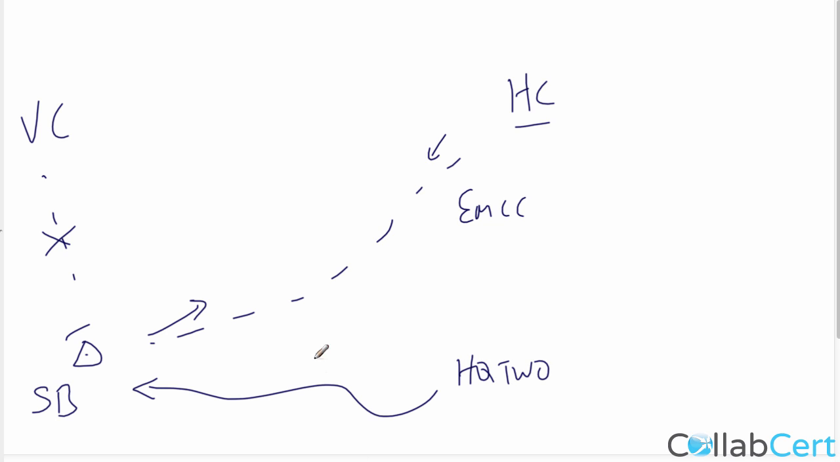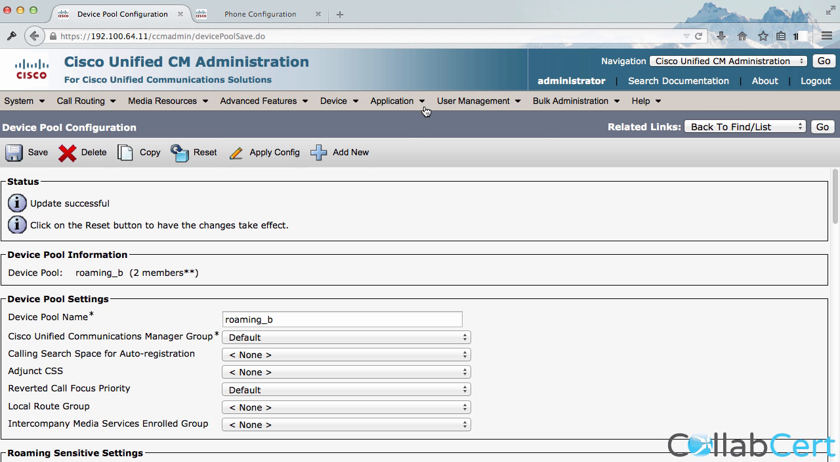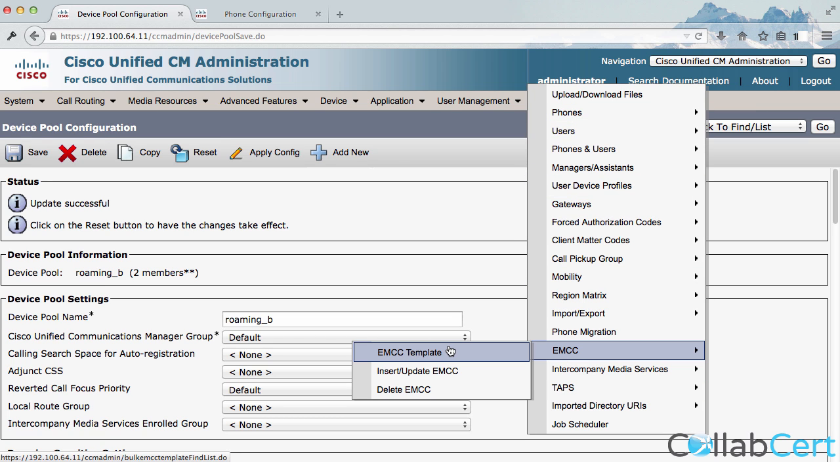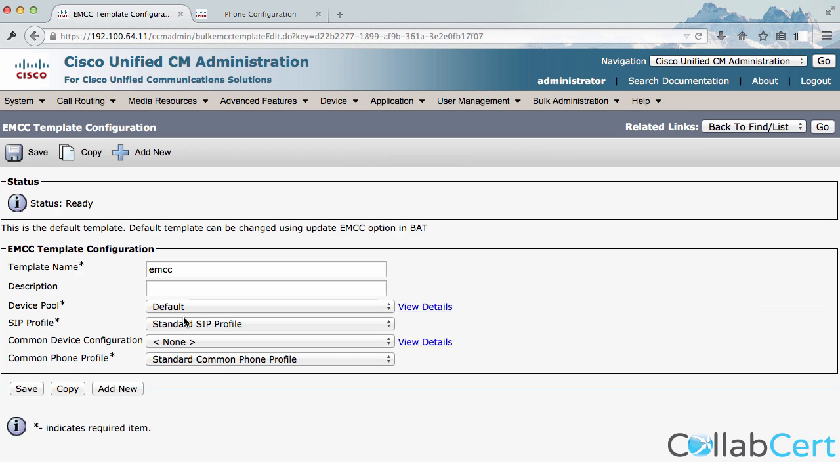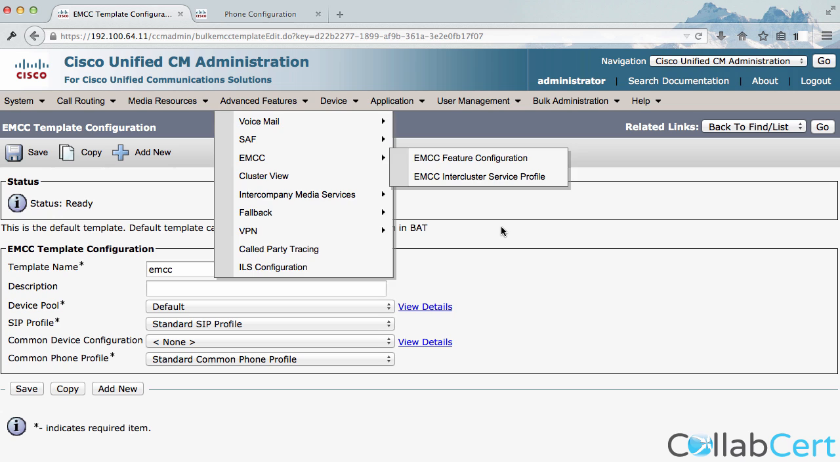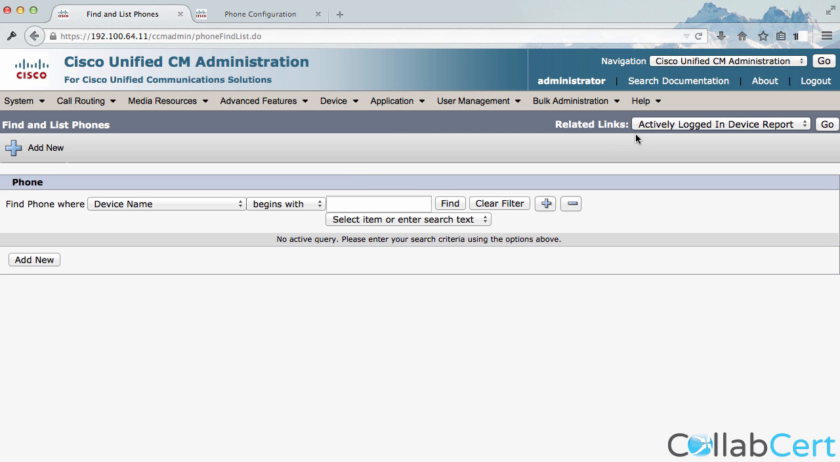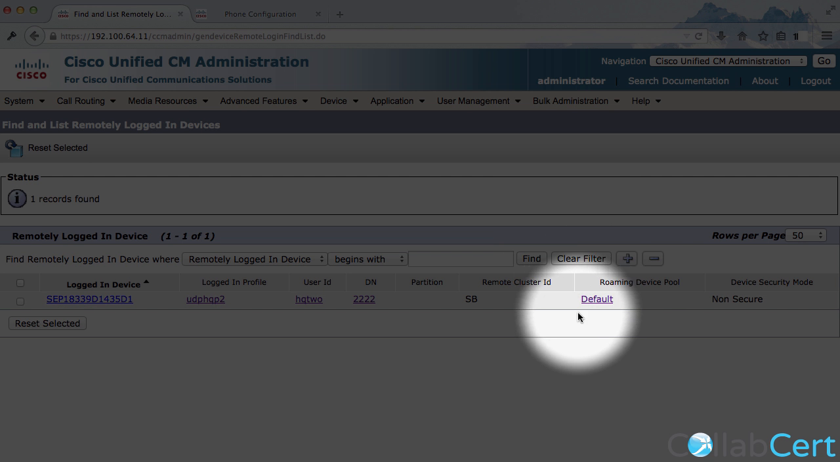What I'm expecting to happen is the phone sending its geolocation, but there's no device pool that has a geolocation of B. So what will happen is we're just going to use the default EMCC template setting, which has me placed in the default device pool. So you would have seen me the remote device using the roaming B device pool. So when I wait for this to come back, now we've changed that to default because the geolocation is not being set in the roaming device pool.